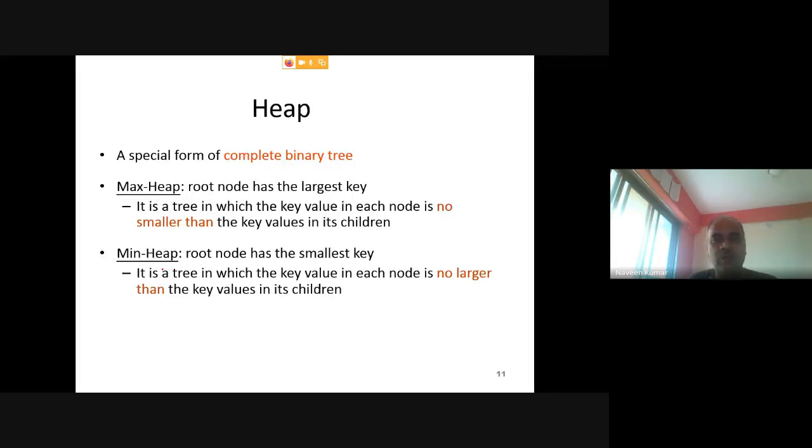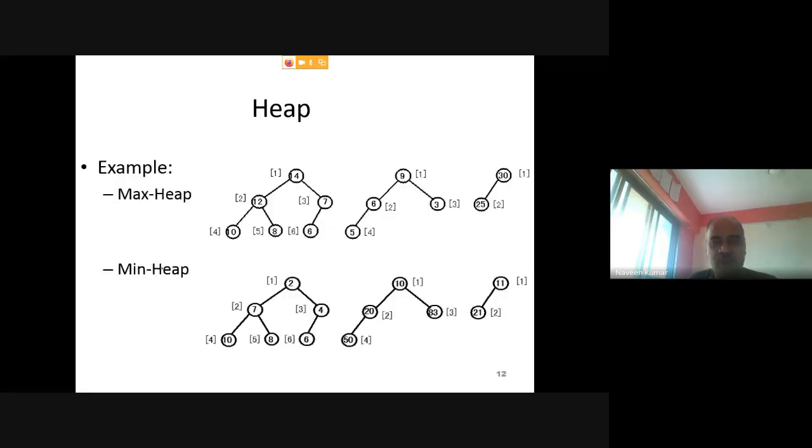Now the other conditions are as follows. It may be either a max heap or a min heap. It will be a max heap if every node follows this: the key value of every node should be greater than or equal to its children. If every node follows this condition, then it is a max heap.